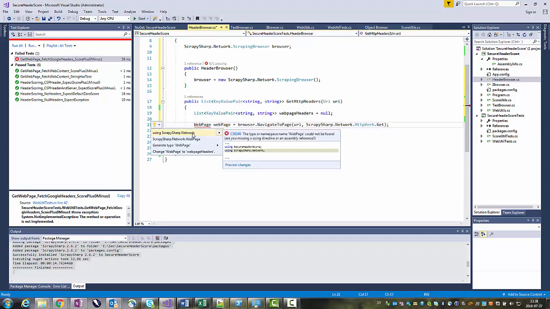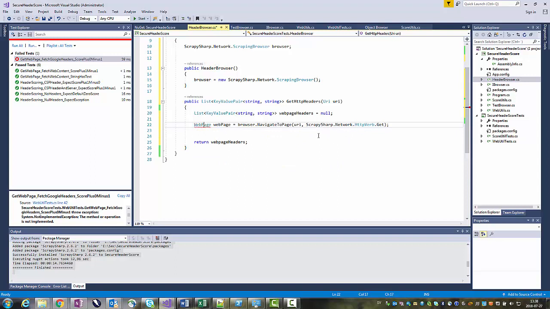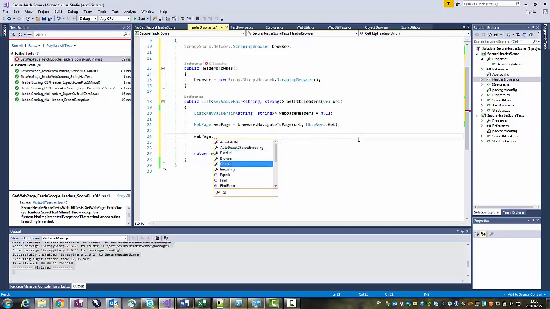And we just need to add a using, so it recognizes that it's the ScrapySharp class. Okay, so we have our method. It returns a web page. But what we really want from that web page is the headers, the HTTP headers, which we can find under the raw, not content, it should be raw response. There, we can see raw response. Raw response contains the headers.